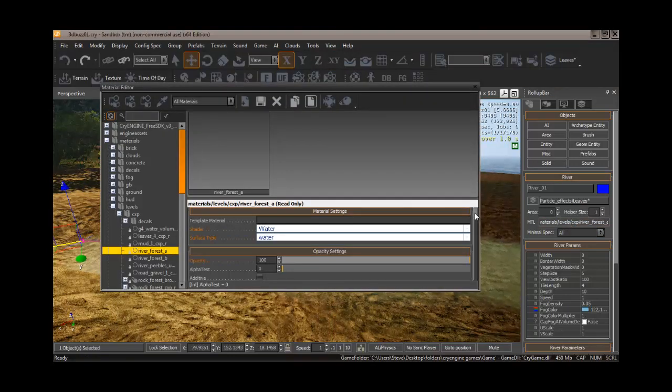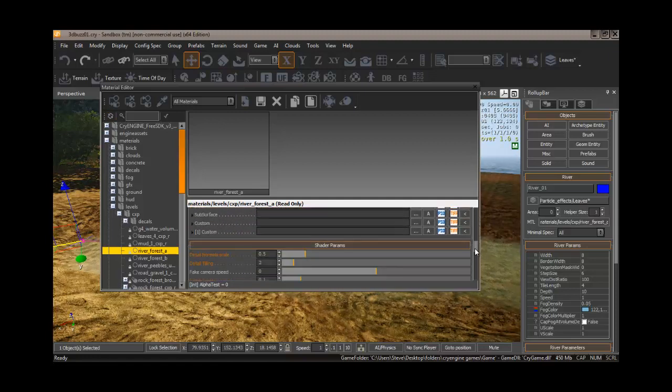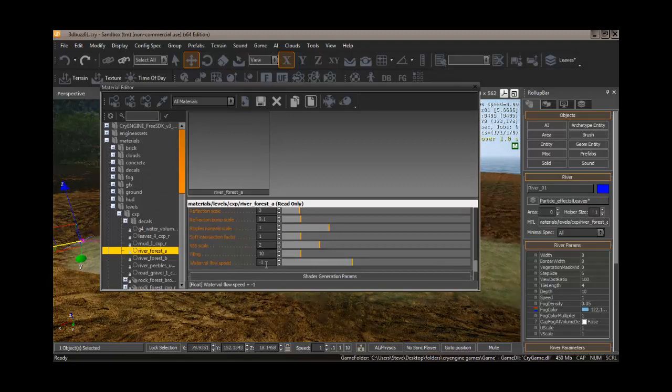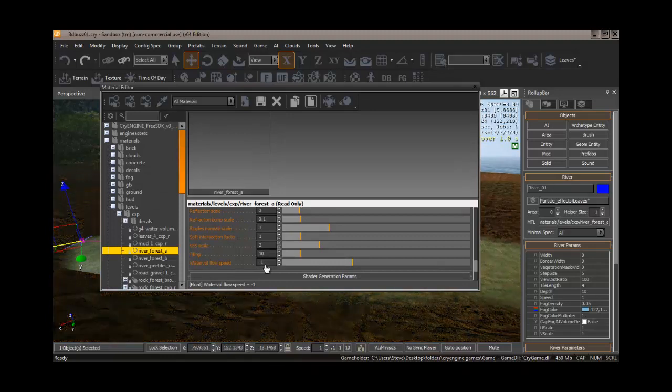and your rollout pops right up. So in the materials, I just went in, and where it gave us our water flow speed, I just changed it to a negative number, which made it flow the other way.